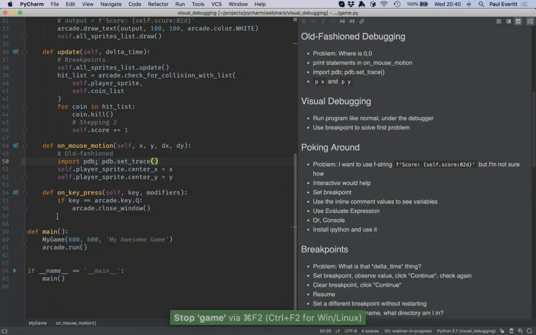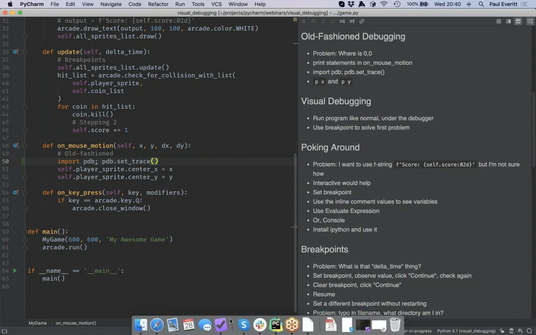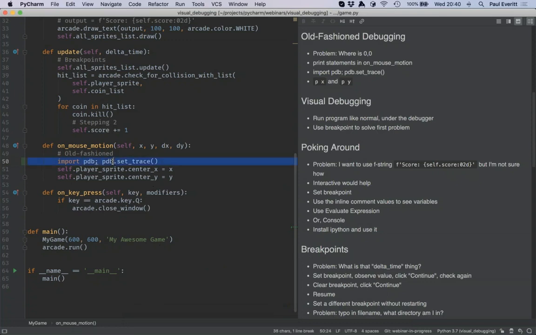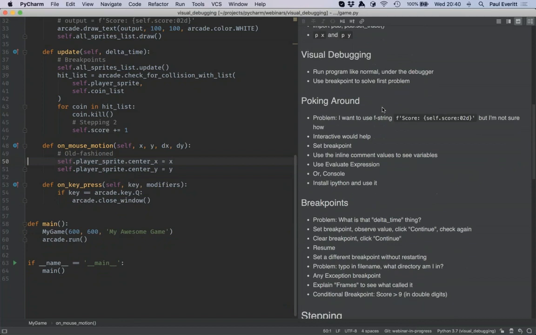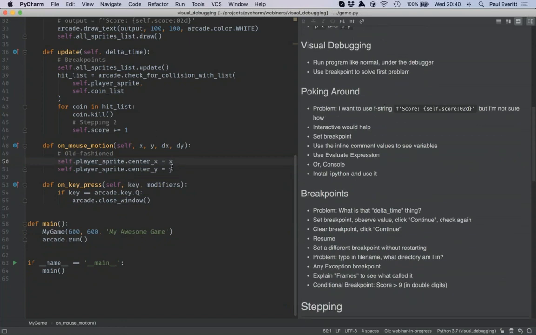We'll stop this game. My game's up. Nope. Force quit. And take out that, and let's do something that's visual debugging using this IDE, integrated development environment, called PyCharm.